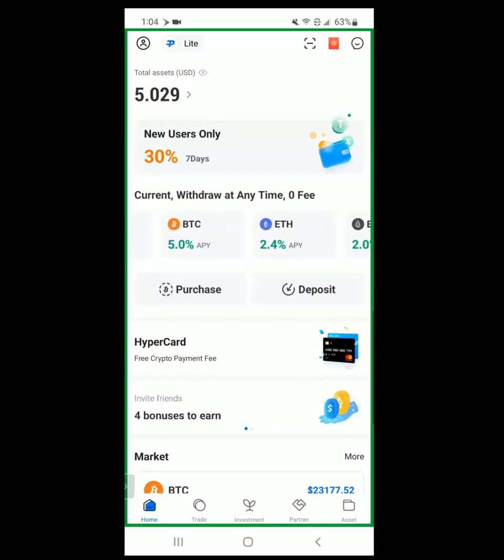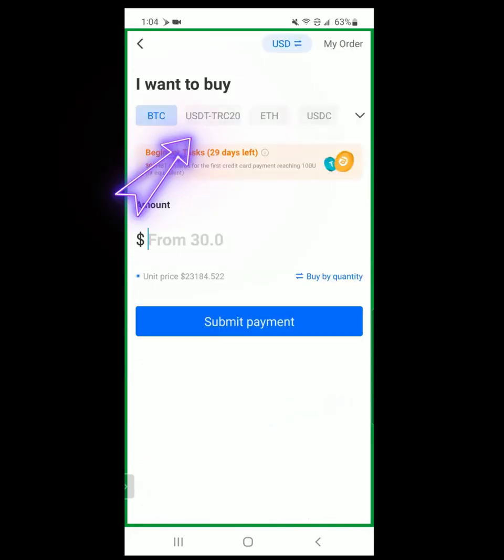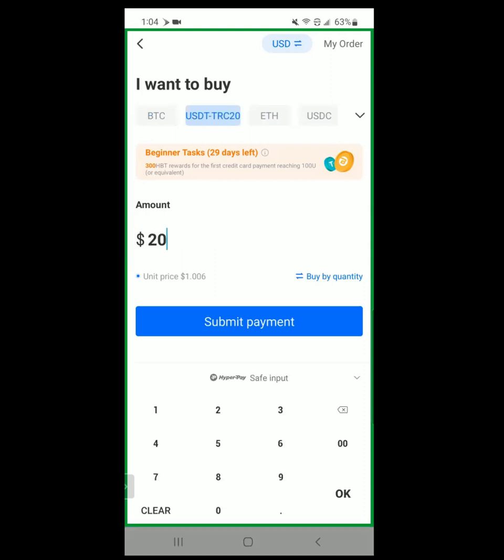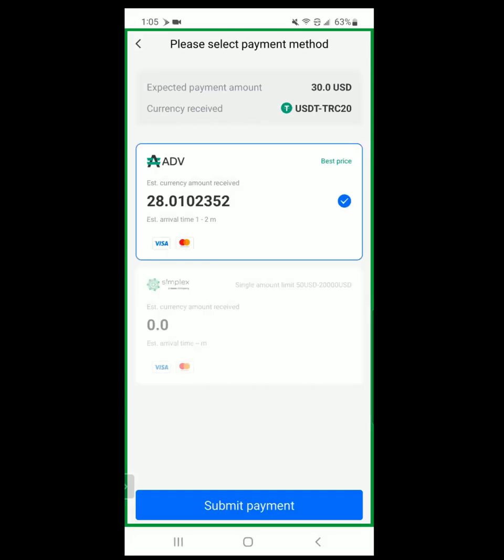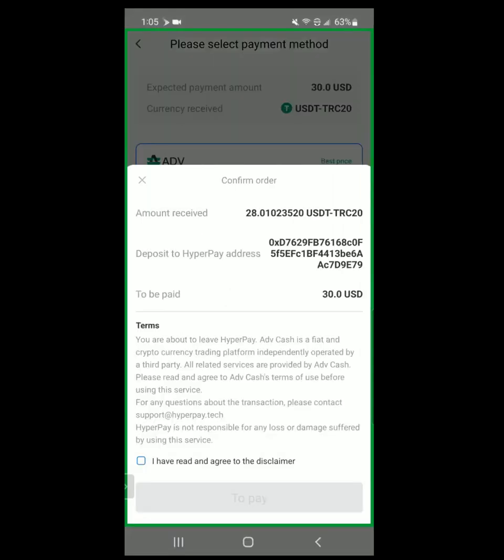Click purchase in the middle of the page down. So usually we use USDT ERC20. You see that? Now we can put any amount. Put any amount. Go ahead and click OK on the keyboard. Okay, so this is where they tell you got to pay at least 30. So put 30. Click next. Now there's 2 options here, and Simplex is blanked out for you. So since you're in California, you can only use the ADV. Some people, I like using Simplex because I'm in Texas, but you're in California, so go ahead and click submit payment.